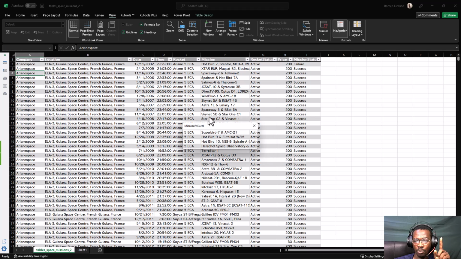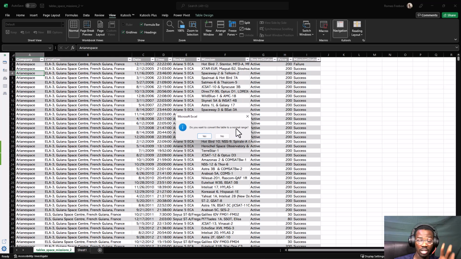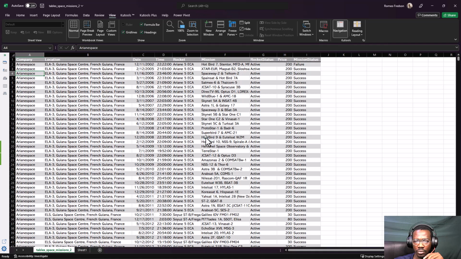It's going to give us a pop-up just for us to make sure that we are aware of what we are doing. It's saying, do you want to convert the table to a normal range? They're just trying to say, do you want to get it out of this thing in the first place? So that's what we want. So yes, and see what happens.